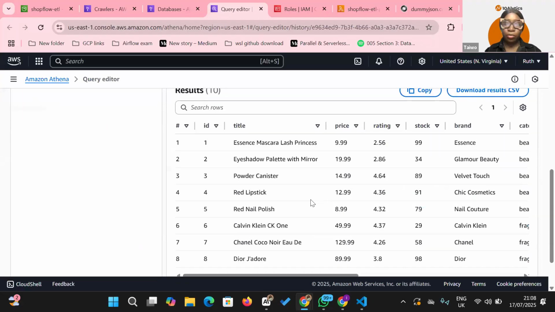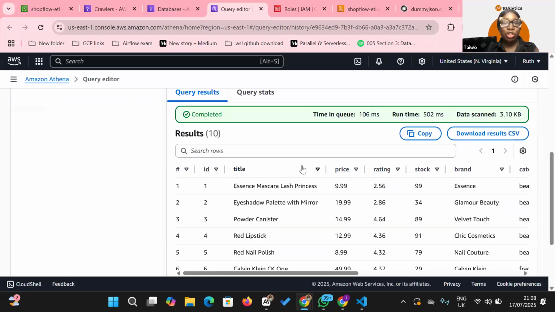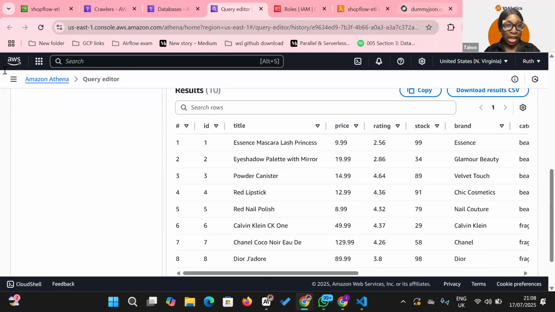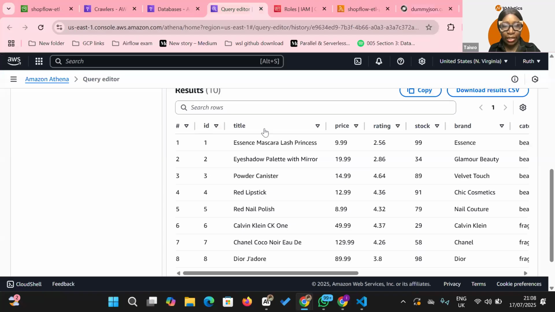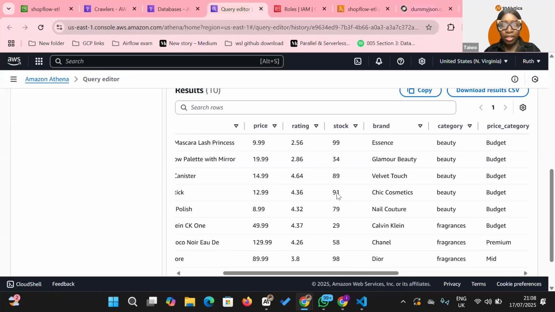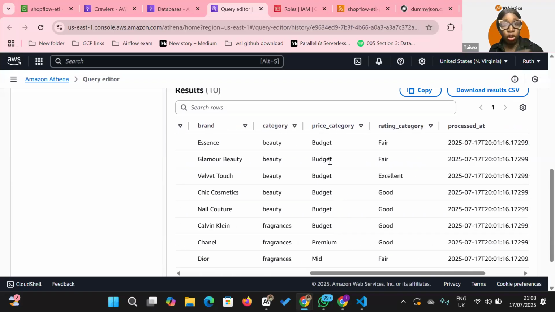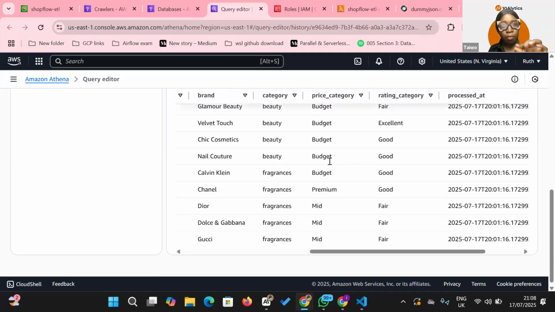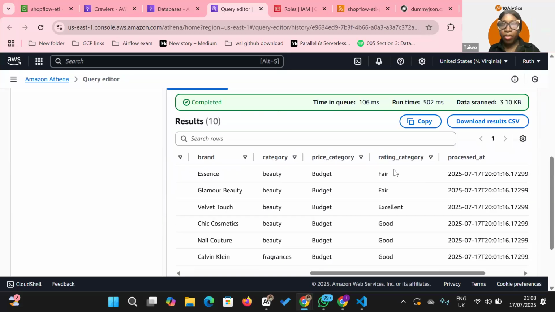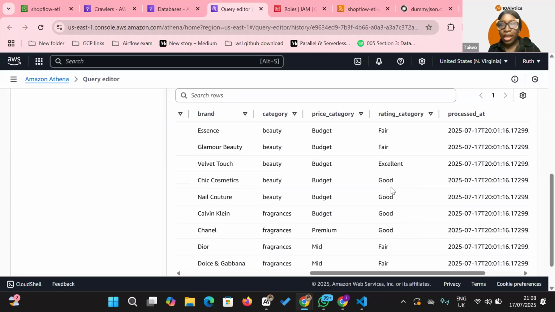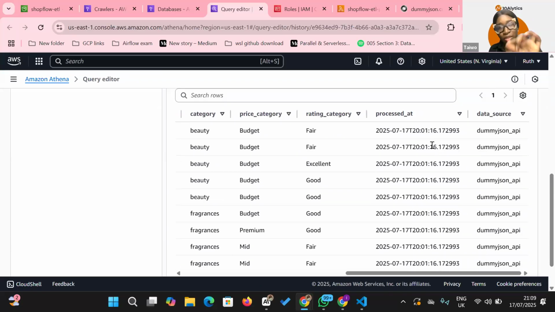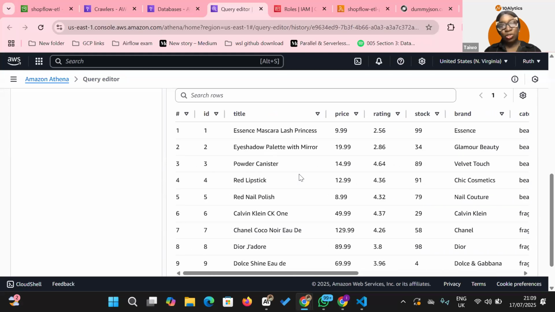All right, beautiful. Just look at our data, out of this messy data. We have the ID, the title, the price, the rating, the stock, the brand, the category, and the price category. This is the new column we created. This column was not there before, but we added it based on the price: budget, mid. Even for the ratings, we have fair, excellent. And then this is the processed at column we created. This is the exact time this data was processed, and then the data source the data is coming from. If you have data coming in from multiple sources, this is why this data source column is very important.